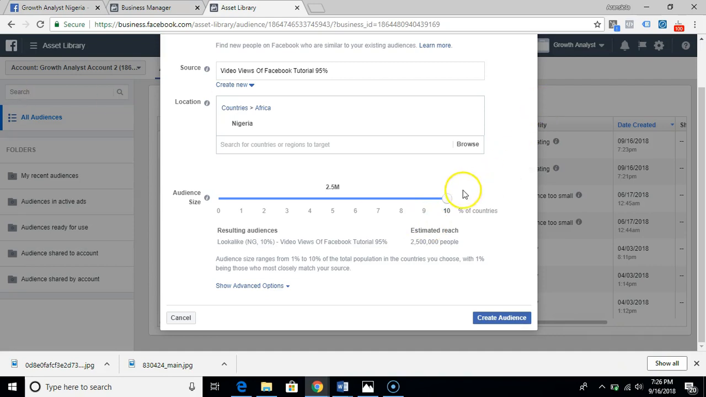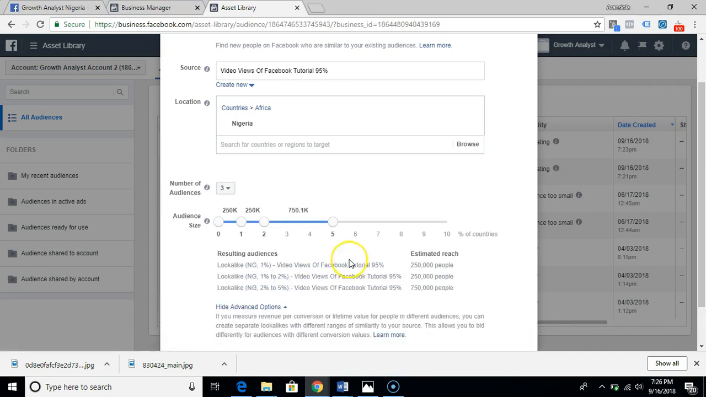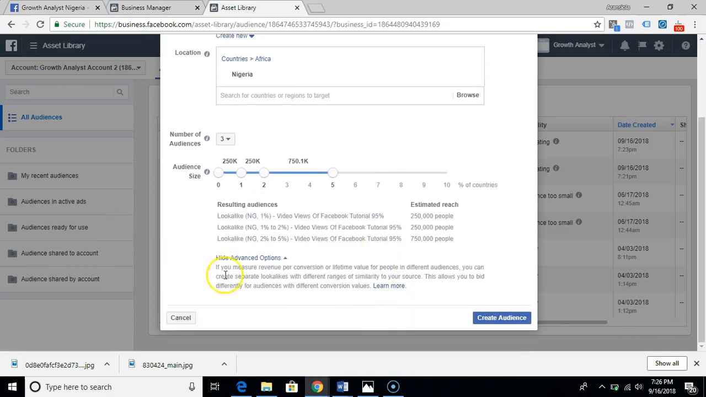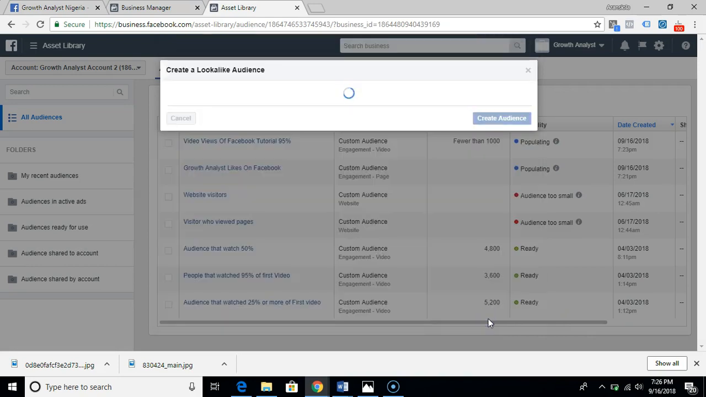So if you choose 1%, that means that 250 people are closely matched to your audience that you have chosen. And if you choose 10%, they are matching, but they are less close. 1% is much closer. There's also an advanced option here. I would say don't worry about it, just create your audience.